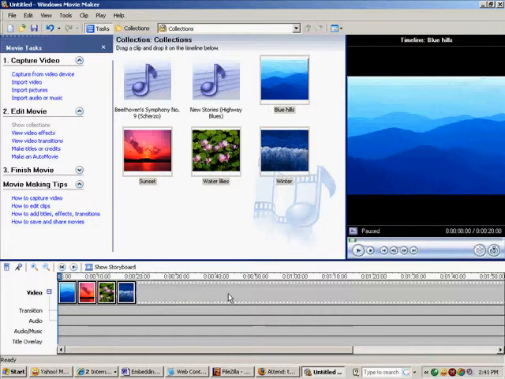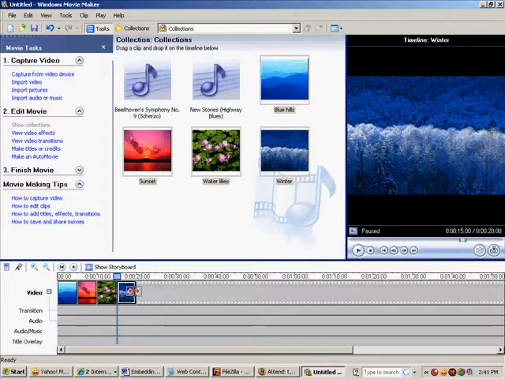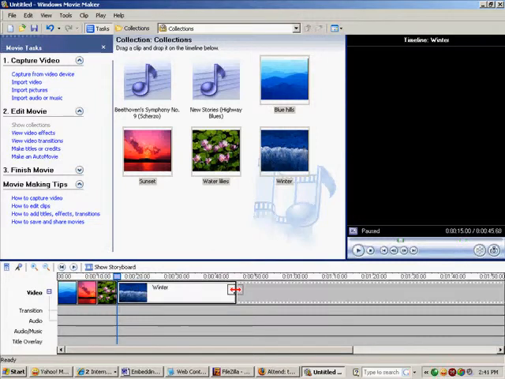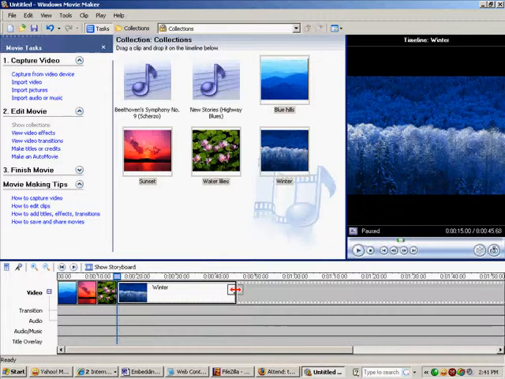Now, once your pictures are in the timeline, you can adjust them as you want. So say I wanted to make this last picture a little longer. I would go ahead and select the picture, and if you go to the edge of the picture, or the beginning, you'll see this double red arrow. I want to make it a little longer, so I'm going to hold down my mouse and drag for as long as I want to make it.